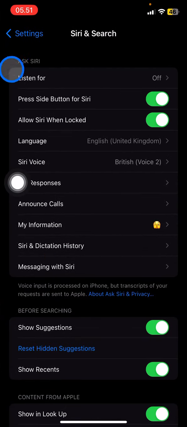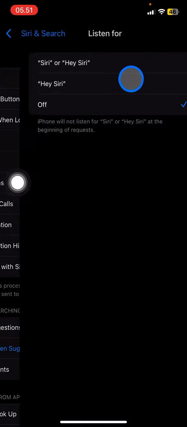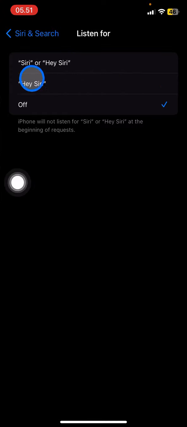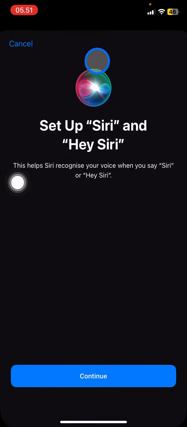The next thing you need to do, on the top side, there will be an Ask Siri section, and then you just need to click Listen for Siri. If it is off, now you just need to turn it on, and you just need to pick whether you want Siri or Hey Siri, or you can only do Hey Siri to activate Siri. I would like to do both.